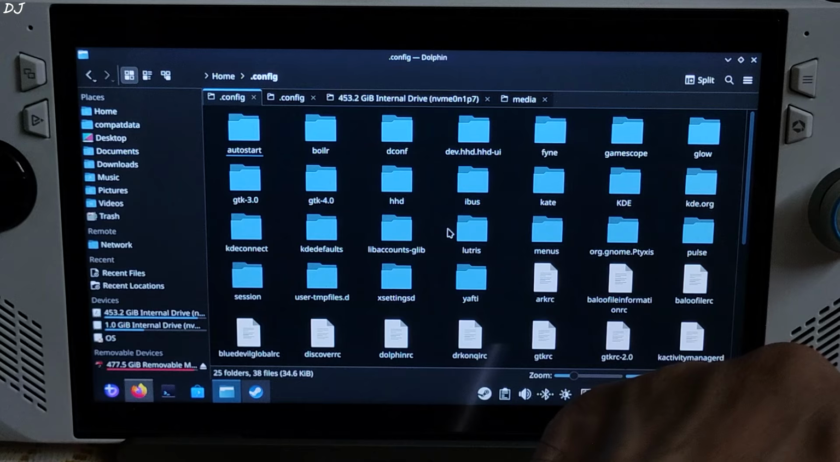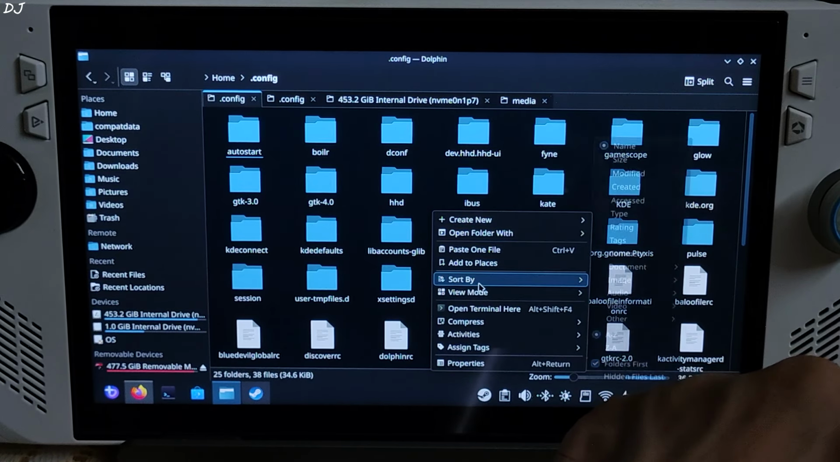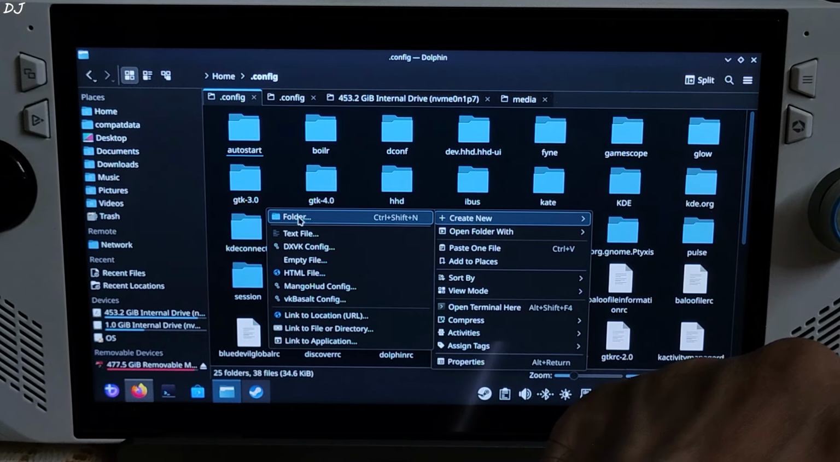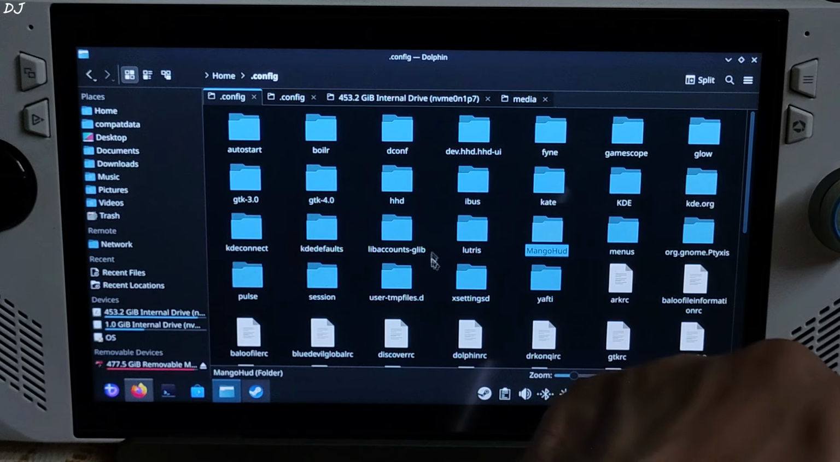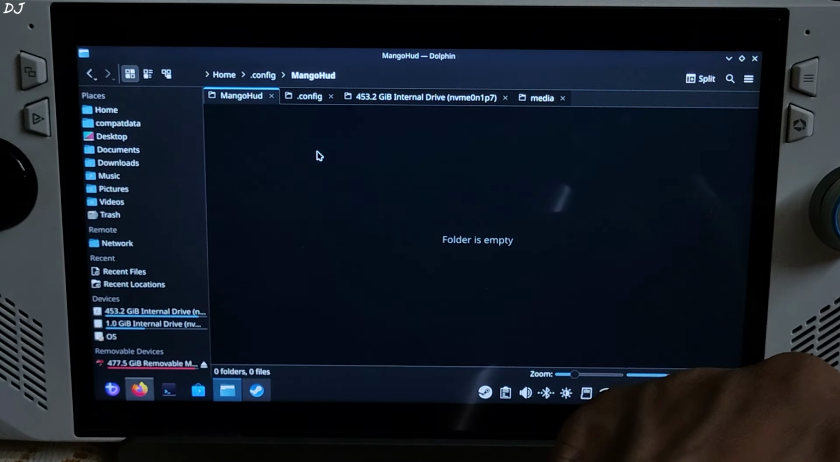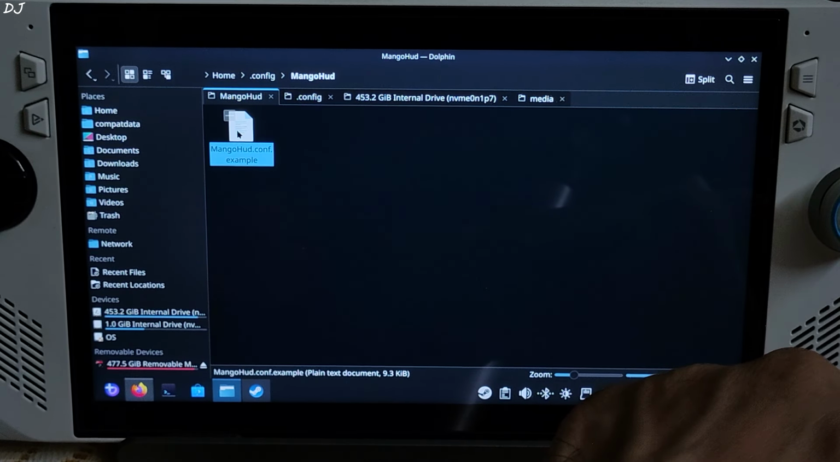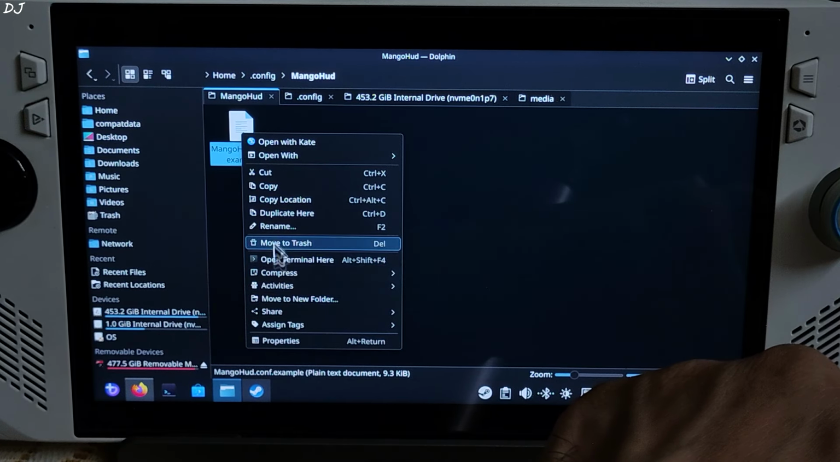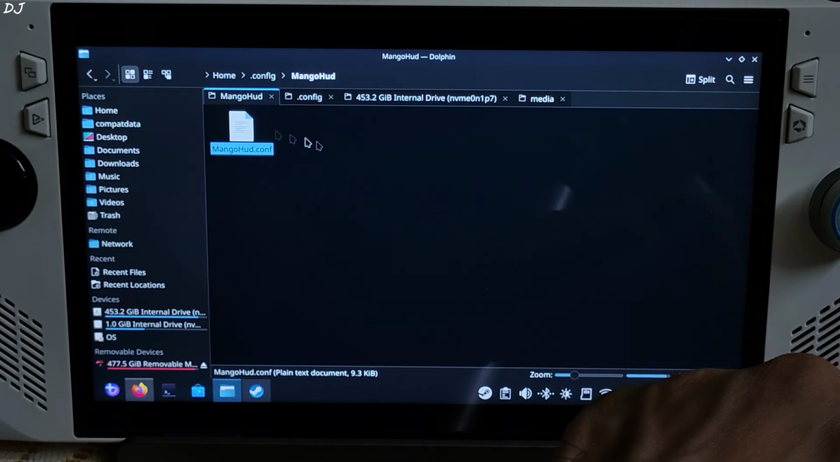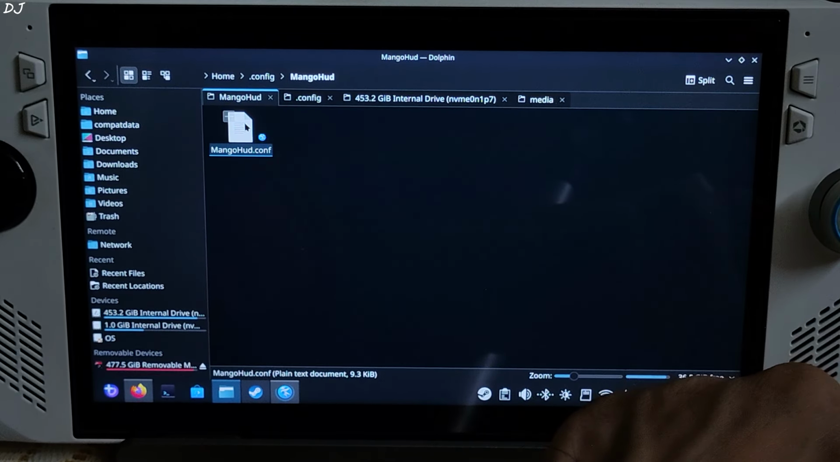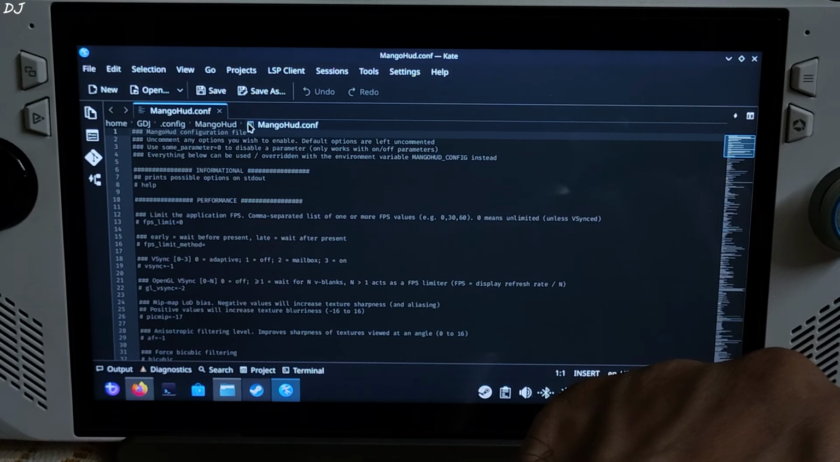Now you need to create a new folder in this directory and name it MangoHud. Right click in the blank area, go to create new, click on folder, name it MangoHud. It should look like this. Open the folder, paste the file here, rename it, and just remove .example from the end. Should look like this in the end, MangoHud.conf. Open it.